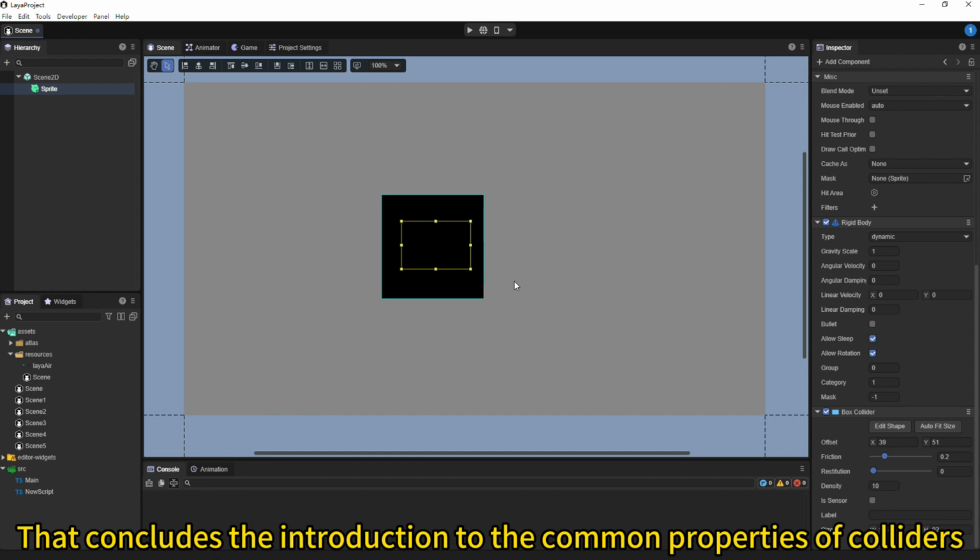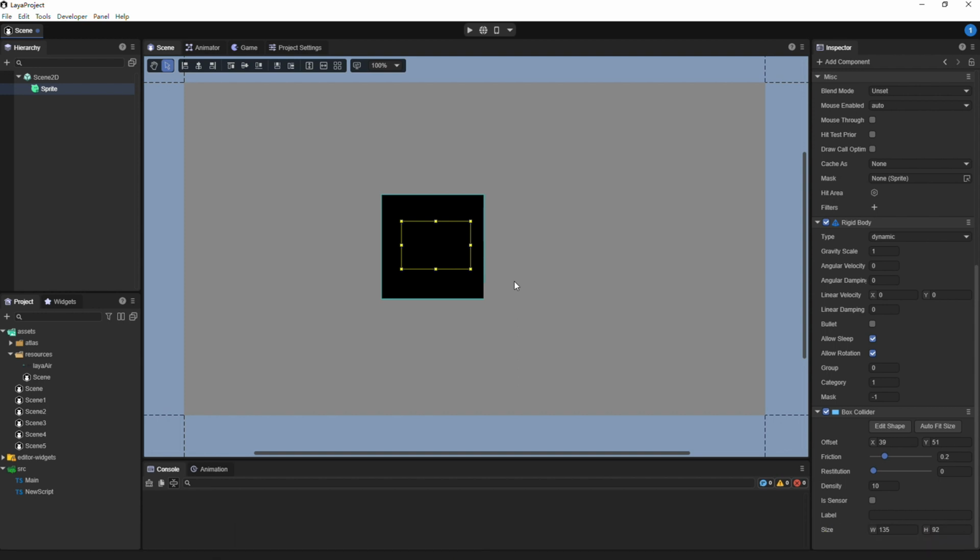That concludes the introduction to the common properties of colliders.